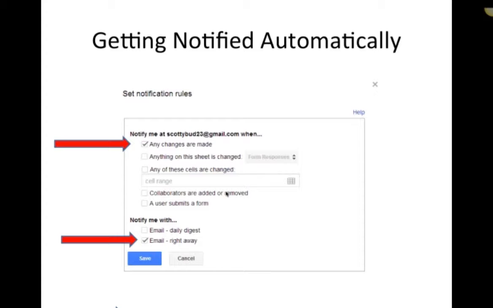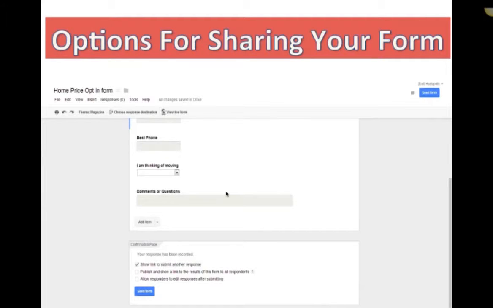And I'll walk through this here in just a second. And then save. Once you're done with that, as long as you have that saved, you will get notified automatically anytime someone opts into your form, and you'll get notified by email, which is really cool. So, options for sharing your form.